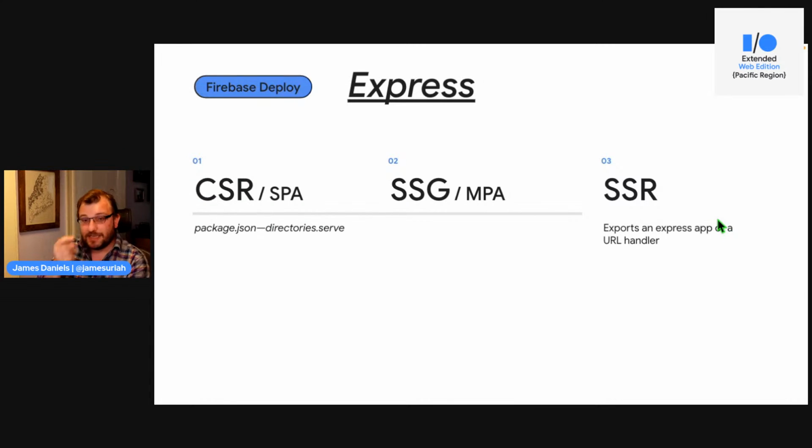And you just indicate that by having an exhaustive npm build step, and you add a directories.serve option to your package.json. If your application can be bundled, and that bundle exports an Express app or an Express-style URL handler, we will know to treat the application as SSR.